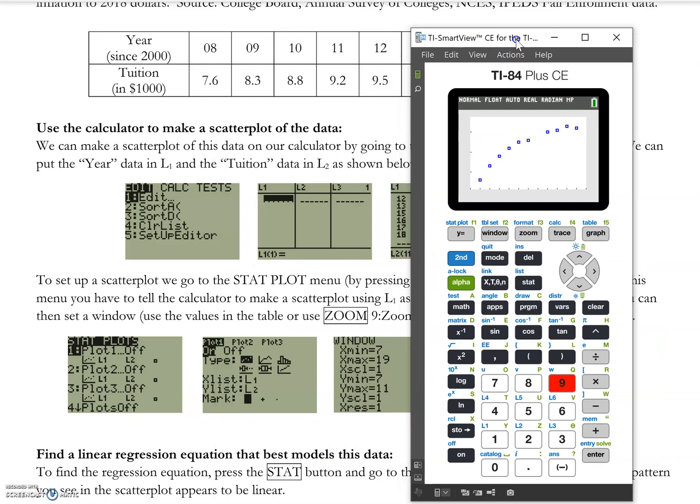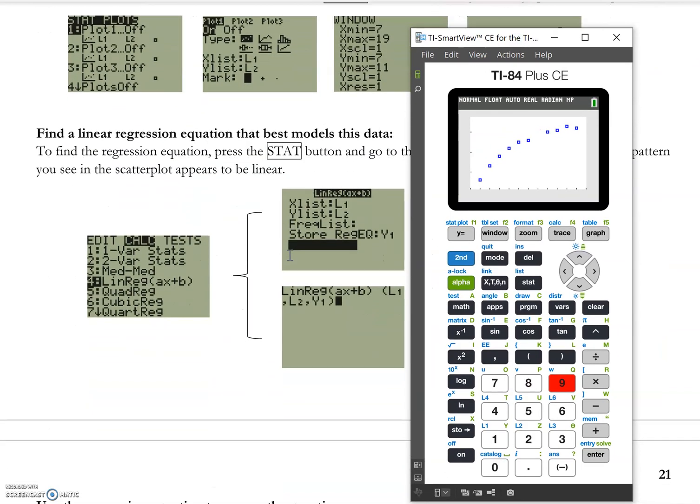Now, my job is to actually find a linear regression equation that best models the data. And like we said, this is not perfectly linear at all. We're just trying to find an equation that we can use to model the data in order to make predictions. So I hit my stat button again. I go over to calc. Number 4 says linreg ax plus b, which looks like our linear equation mx plus b. I'm going to hit enter.